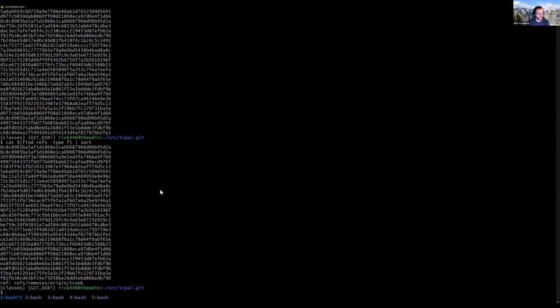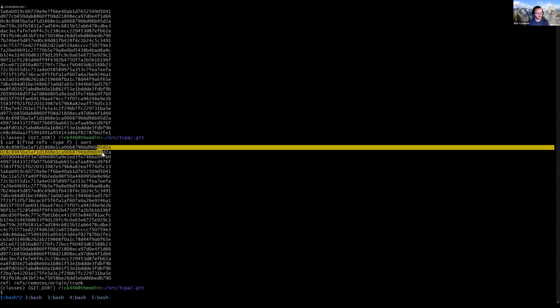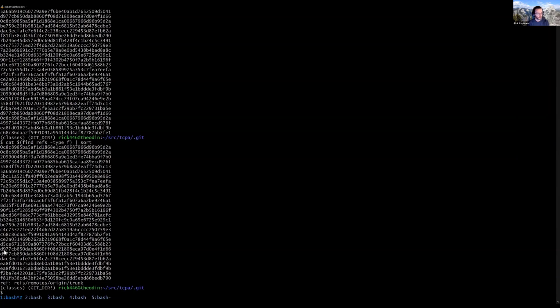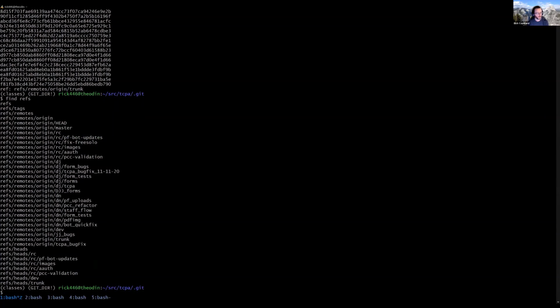And if I sort them, there's probably some that are tracking the same commit. Like these two here are tracking the same commit. These two are tracking the same commit, and so on. What is the type F in the find refs thing? Files instead of files and directories. So if you just do find refs, I'll get directories as well.